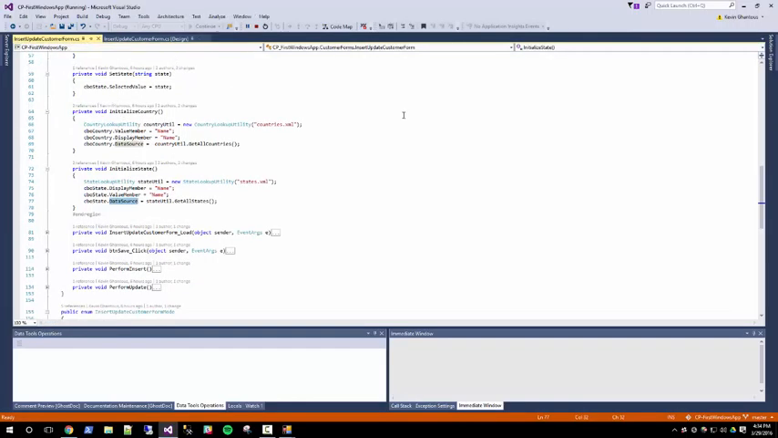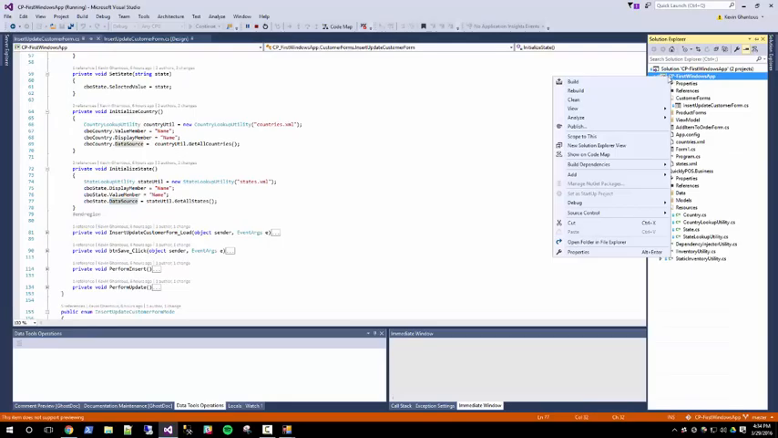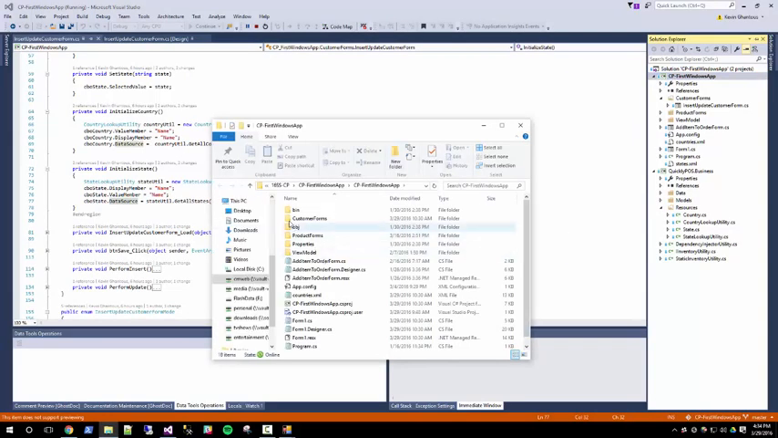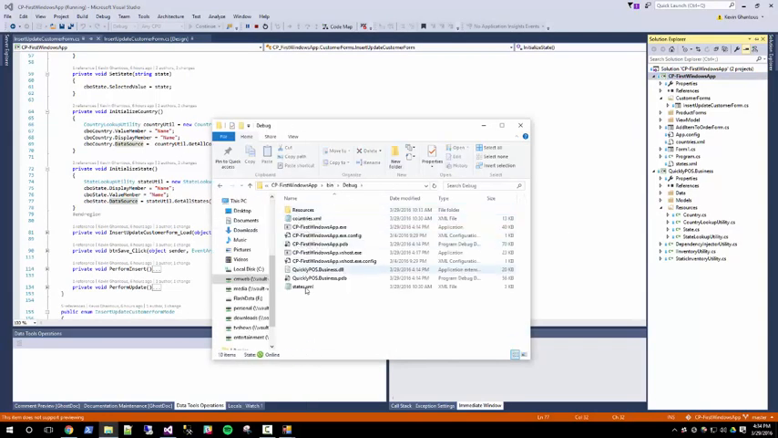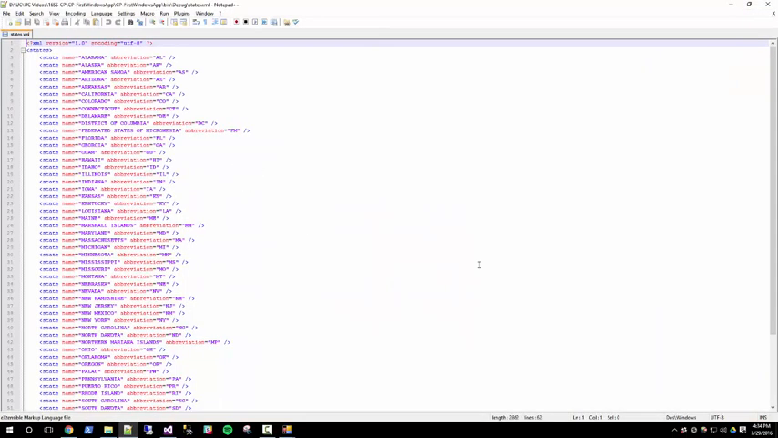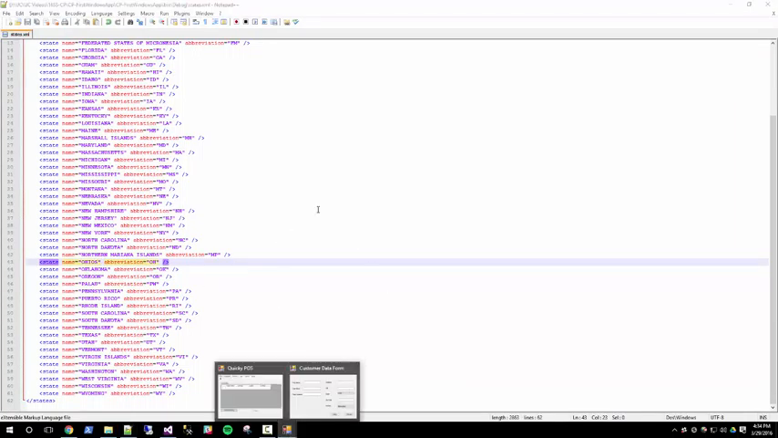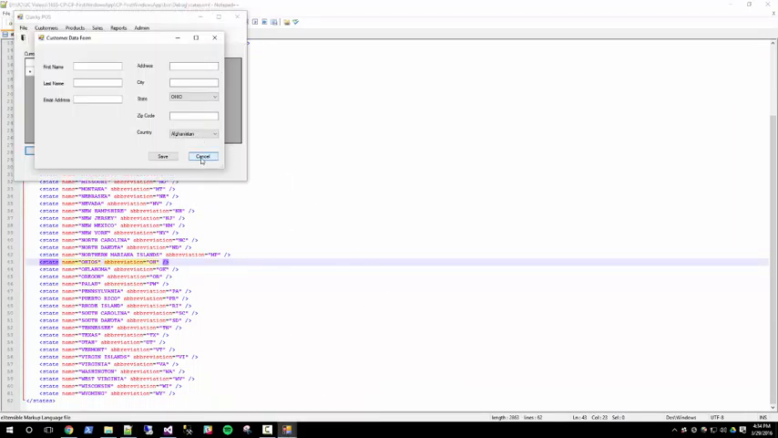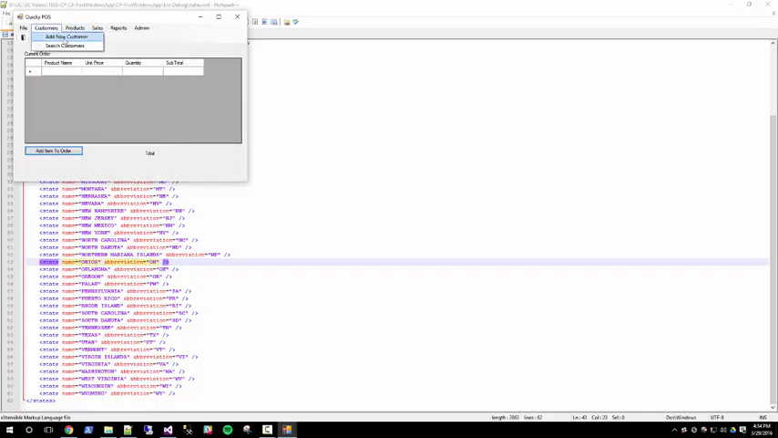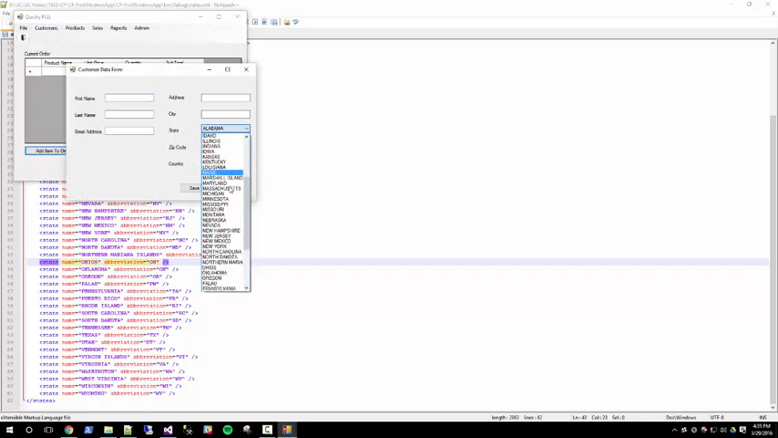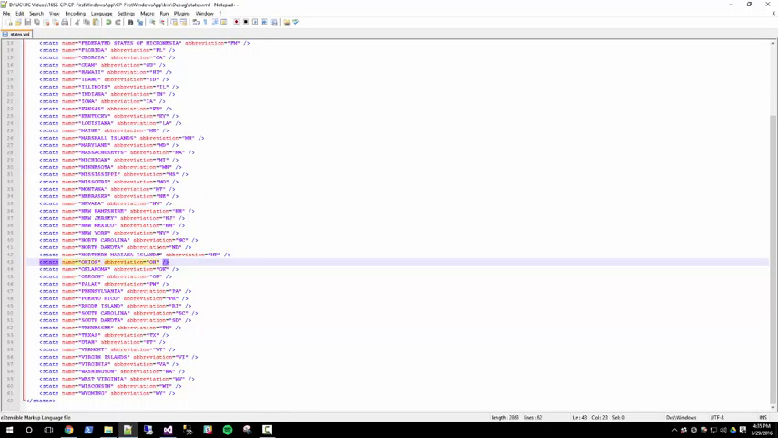Instead, I'll right click, open the folder in the File Explorer, jump into the bin folder, debug, and then I'll open up states here. I'll make this Ohio's and save. So now let me close that and add customer again and scroll down, and there's Ohio's with an S. So that data from our XML is populating our drop-down list. Again, you could have watched me code all that, but I felt like it was probably easier for you to have a walkthrough of that code and experience it for yourself.